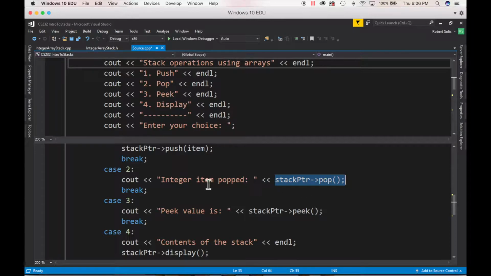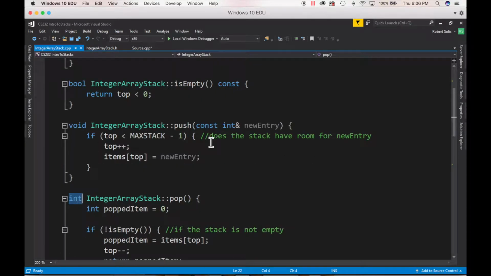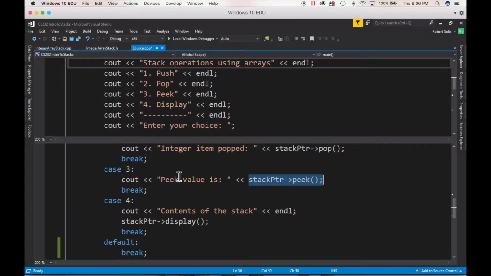All right, number 3 is peek, which simply means take a look at the value. So if I access peek, what do you do? Well, first of all, I'm just simply going to return to you whatever the top item is in my integer array. So I'm going to return an integer to you, and so sure enough, the peeked value is whatever is at the top of the stack.